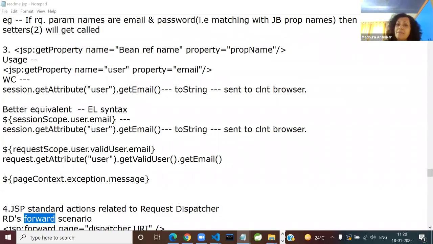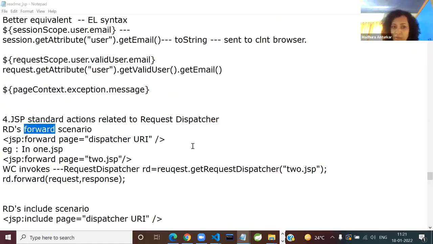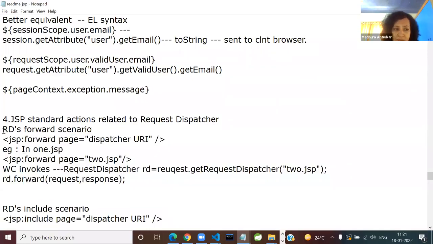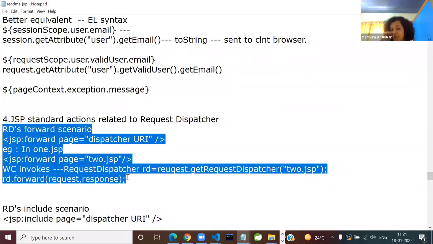But that is so much Java code. If you want to do the same thing in JSP, we had to write a scriptlet. Those who solved yesterday's assignment with a server pull know what I'm talking about. Am I showing you any new concept? Absolutely not. You already know request dispatcher, but I'm showing you standard actions called jsp:forward and jsp:include, which internally call the Java code. In simple English, you don't have to write any Java code. So now read this request dispatcher's forward scenario without using any Java code. Take a look at it.